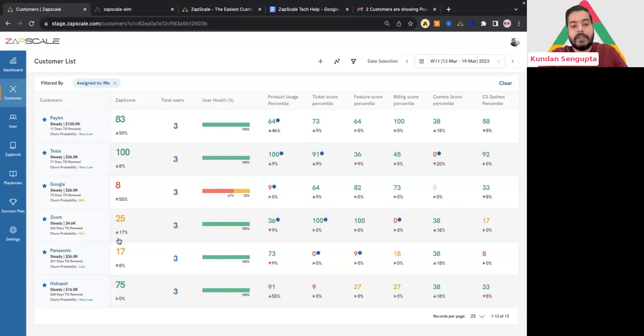The next two customers that I would need to focus on after I've solved for Google are Panasonic and Zoom, because their health scores are not in red, but they're not absolutely good as well. So the default setup that we have in ZapScale is that we show the bottom 10 percentile of your customers, anyone whose rank is between 1 to 10, in red. The next 20 percentile, which is 11 to 30, we would show in amber or yellow, and the rest of them we would show in green, so that you don't need to worry about them right now.